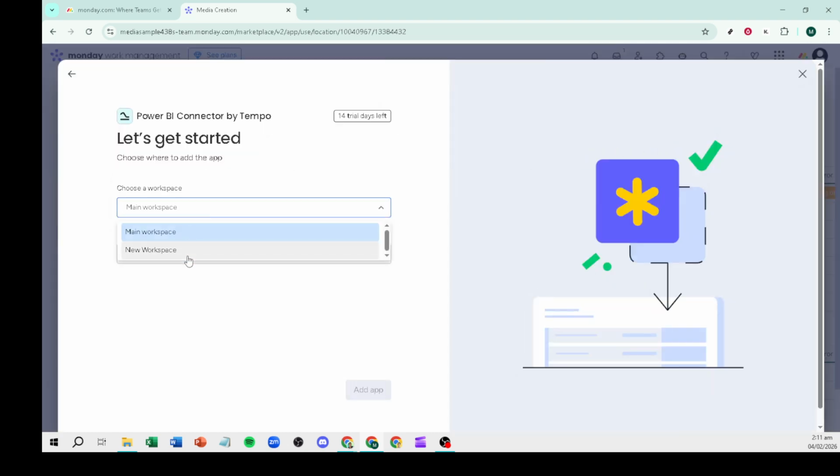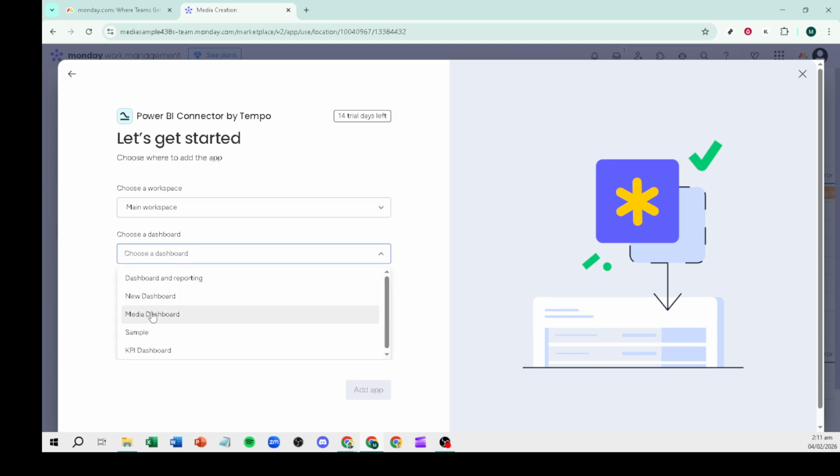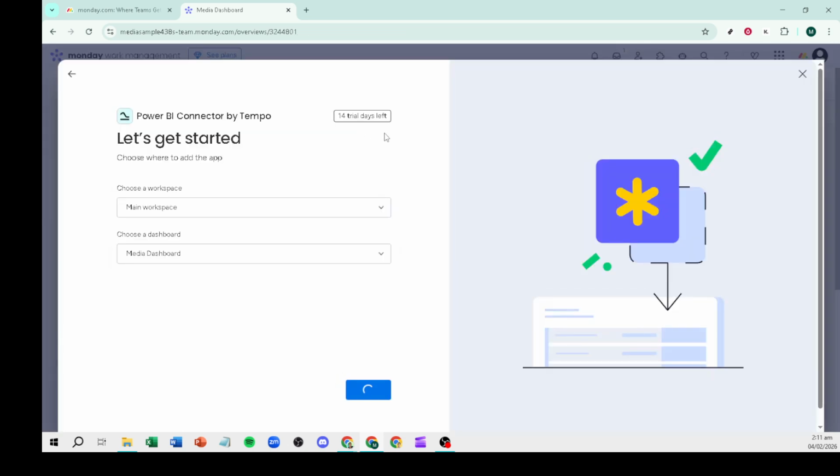After selecting the workspace, confirm by clicking Install. You might see a brief loading state while the app is added to your account. When the install completes, click Add App. This places the connector in your apps area so you can access its configuration screen whenever you need. From there, the app will guide you through creating connections and defining what data to expose to Power BI.